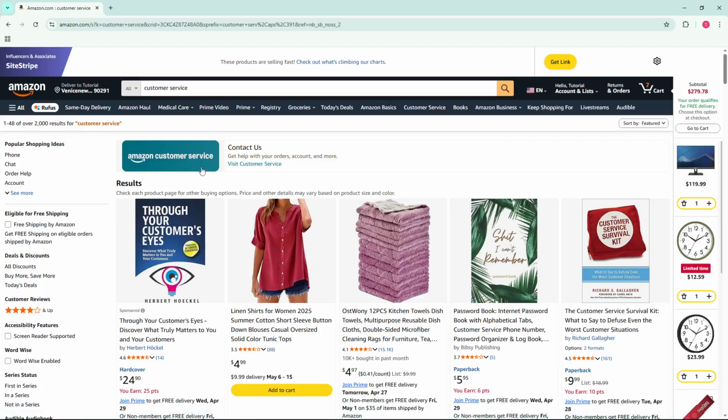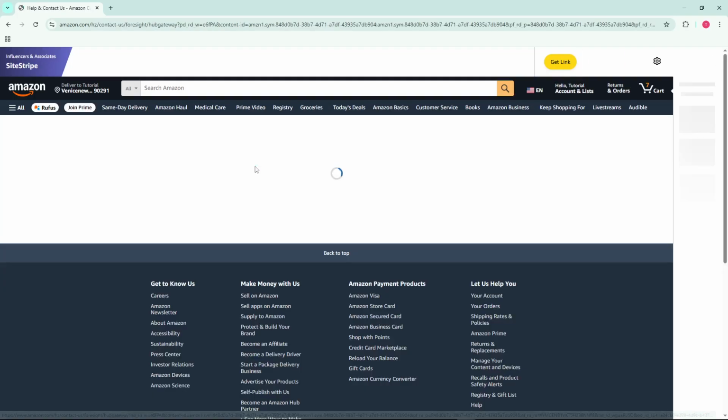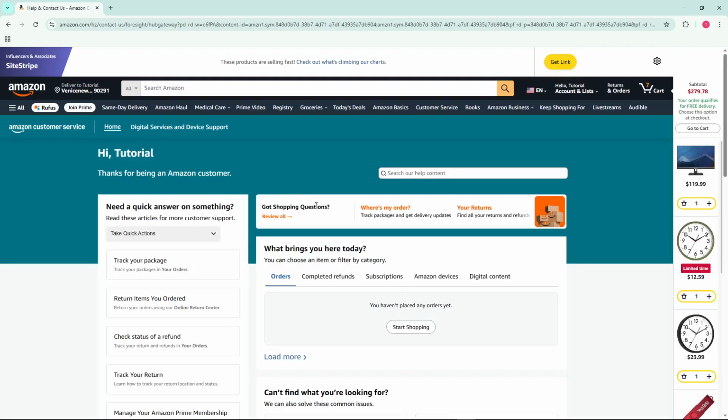On the customer service page, you'll see various help topics and options. Look for the button that says contact us and click on it. This will take you to a page where Amazon asks you to specify what kind of help you need so they can route you to the right department.